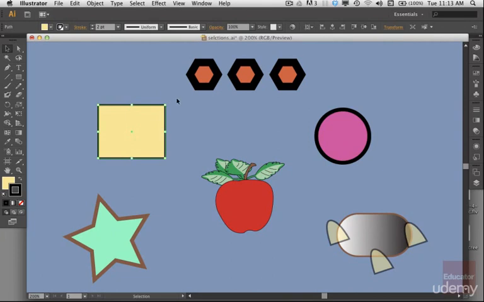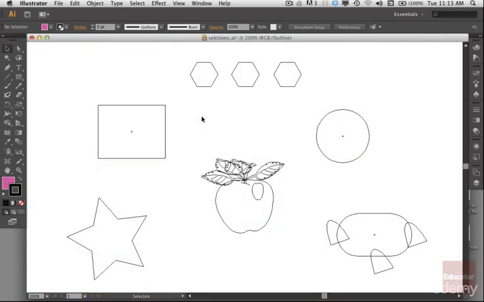Now you notice I can select the path, and I can go inside and select the fill. But that's while I'm in preview mode. Let me go to outline mode, which is Command Y. Now if I select the path, I can select the path, but if I try to select the fill, nothing happens. So with the direct selection tool, you can only select the path and the fill when you're in preview mode. When you're in outline mode, forget it. And see the X here, that's part of the path, so I'm still not selecting the fill there.